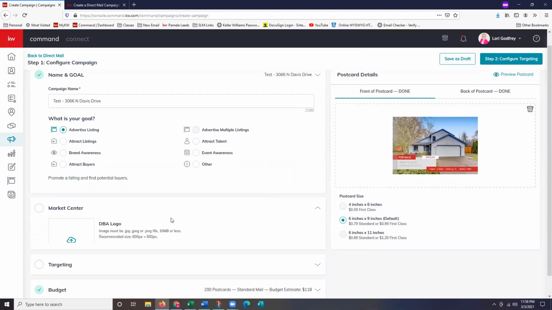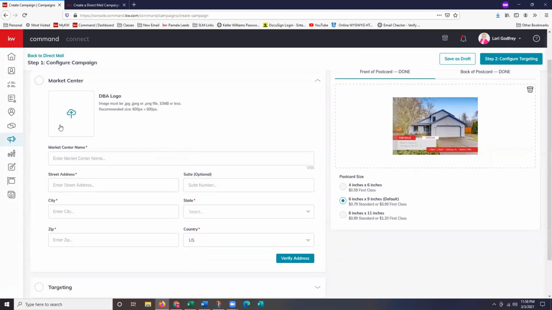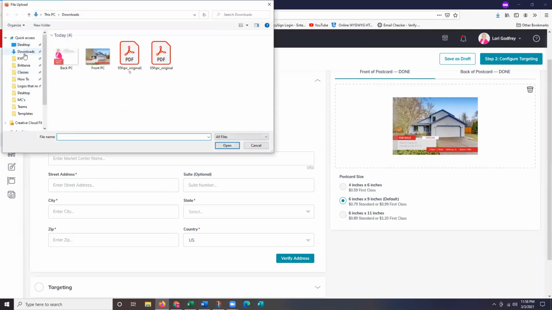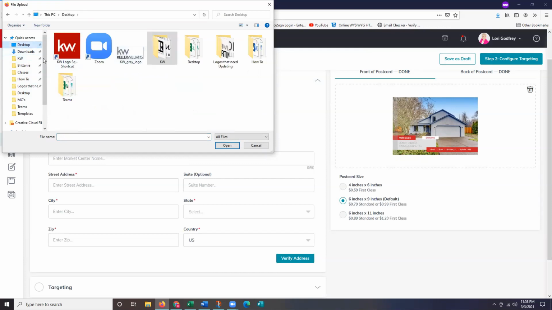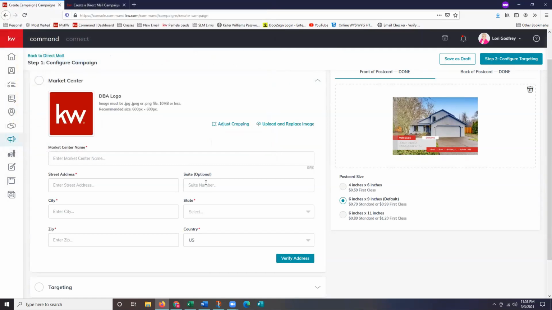Underneath that, we're going to add in our market center information, starting with our DBA logo. I'm just going to use the regular Keller Williams logo, which I should have saved on my computer. If you haven't saved your office logo, don't worry. You can always download it or grab it from another part of your platform. I'm just going to use the square KW logo. You do want to make sure that it is cropped to be a square. So if you are using your office logo, those are generally rectangular logos. You will want to make sure that you have that in a square format.